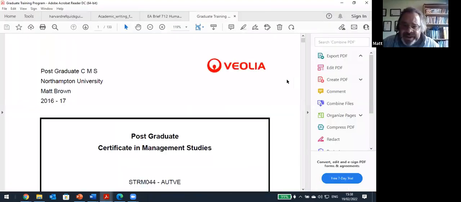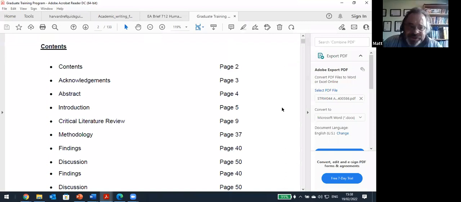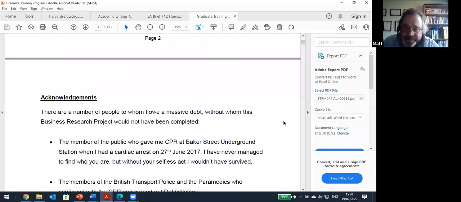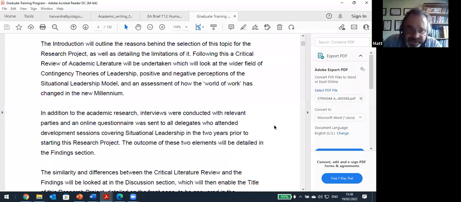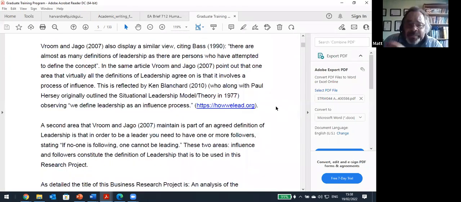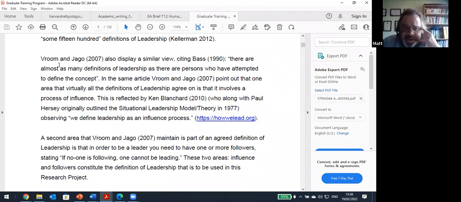What I'm opening up here is my dissertation from my master's degree. Now, if we just look at any of these paragraphs, the first one here: Vroom and Jago 2007 display a similar view, citing Bass. There are almost as many definitions of leadership as there are persons who've attempted to design the concept. That is not plagiarism, because what I have done here is credited where that comes from.